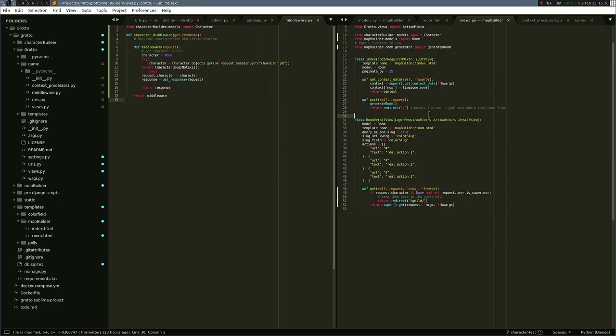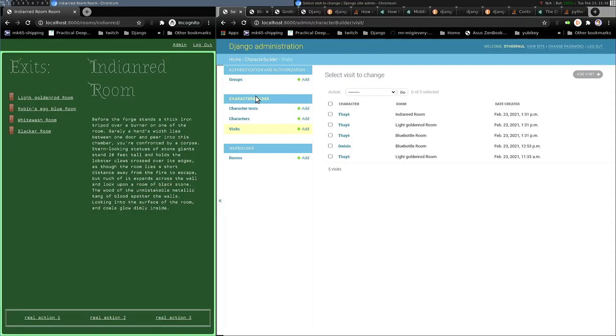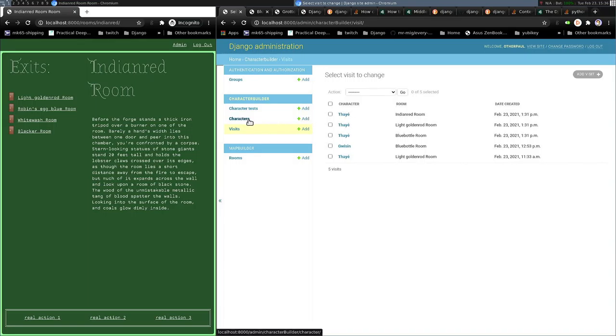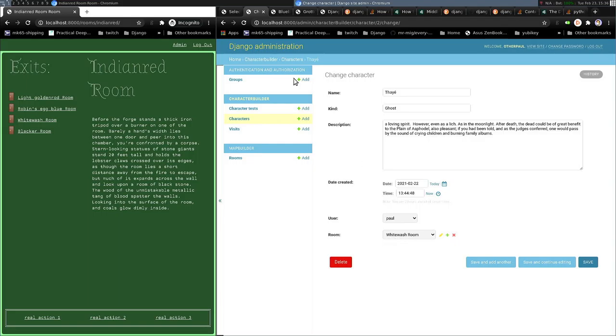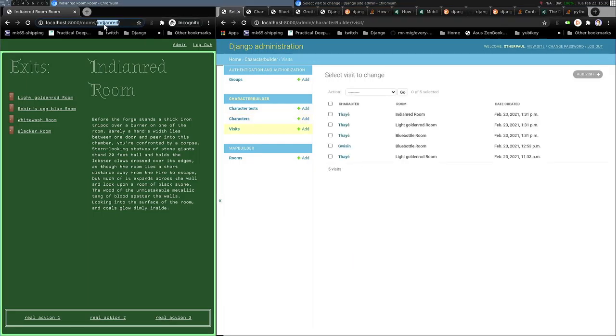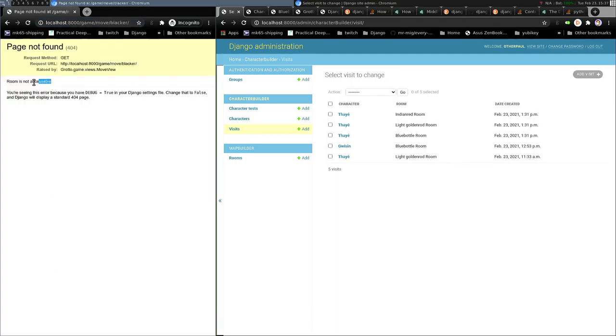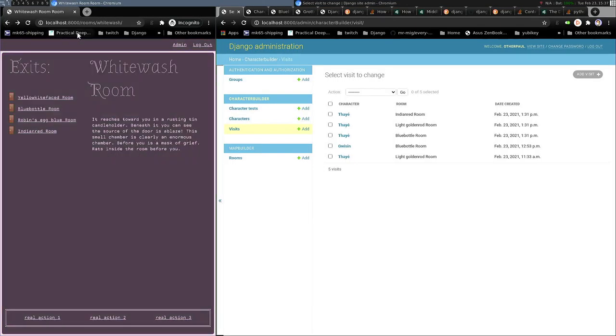Right, so what was I getting at? As a normal user, I was able to navigate to a room that I'm not in. As evidence here, Thay is in the whitewash room, and lo and behold, I'm able to pull up Indian Red as a room that I'm in. And if I try to move to a different room, it complains because it's not accessible. It's because I'm actually in the whitewash room.